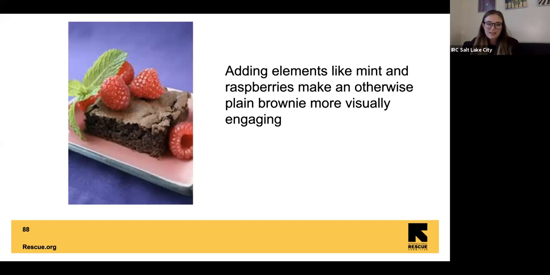So adding elements like we see here, like the raspberries and mint, are a great way to make an otherwise really plain brownie look really interesting and delicious.